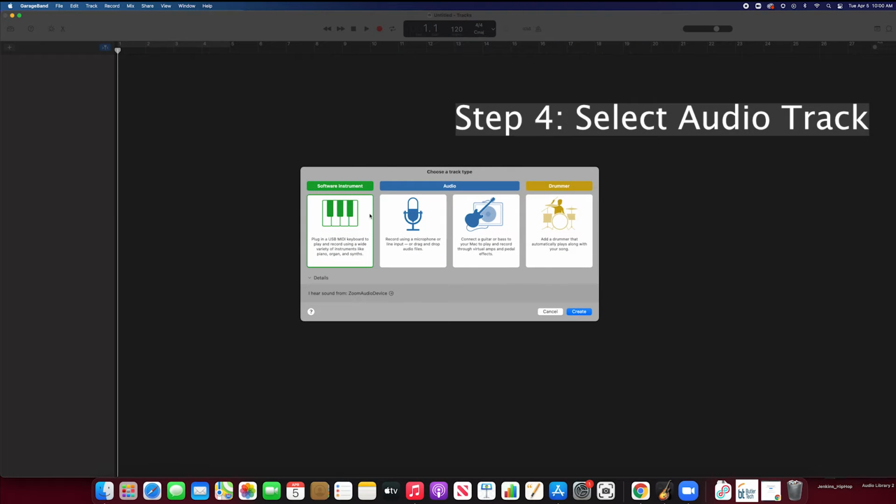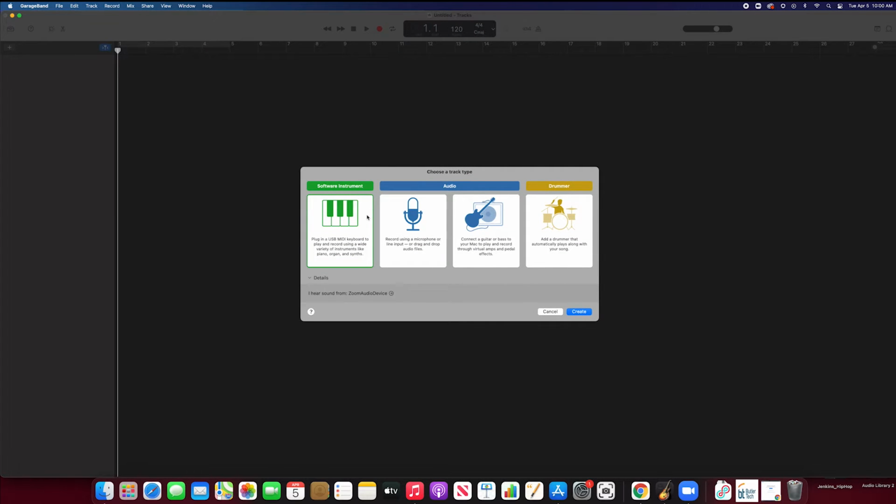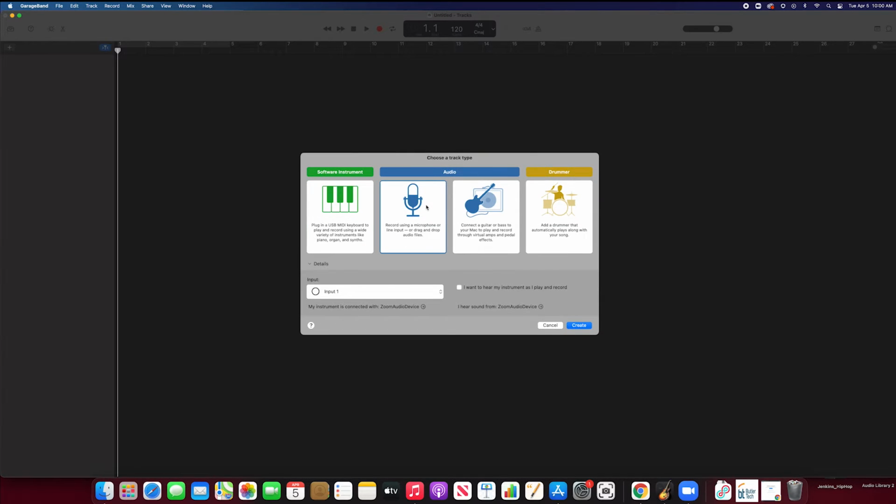Step 4 is to choose a track type. Now, if you're going to use the software instrument track, this is going to be for inputs used through the USB or for MIDI instruments. I have a MIDI keyboard right here, which is a little electronic keyboard. The audio or mic track is used for audio files if you're working from a predetermined set of audio sources or an audio library, or if you're wanting to do recording through your mic.